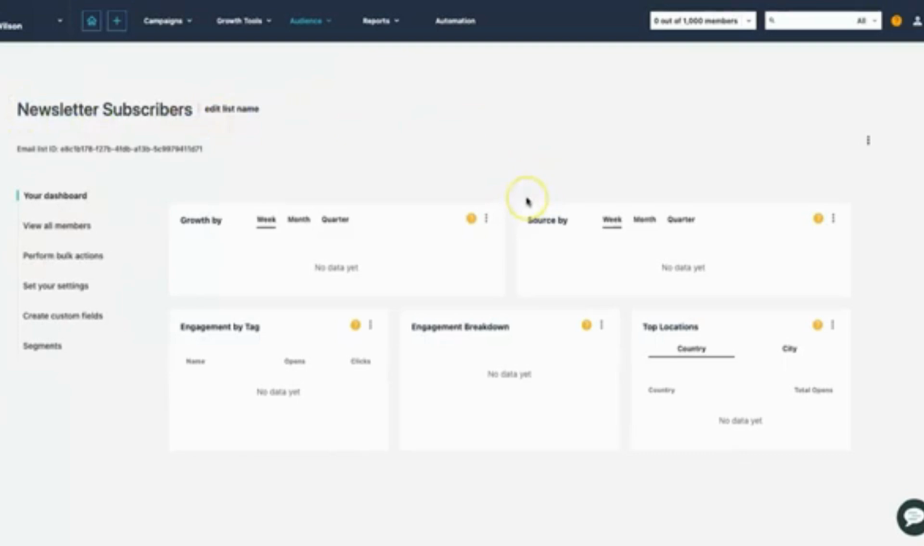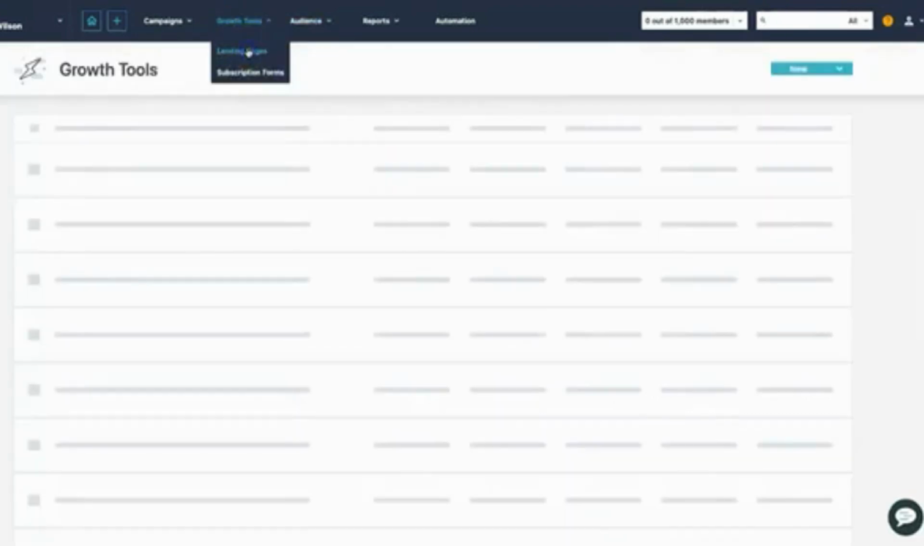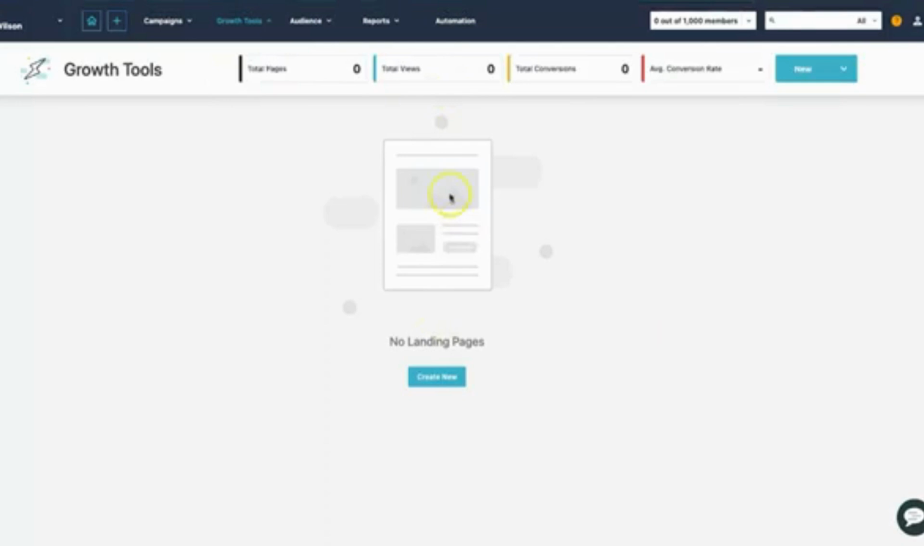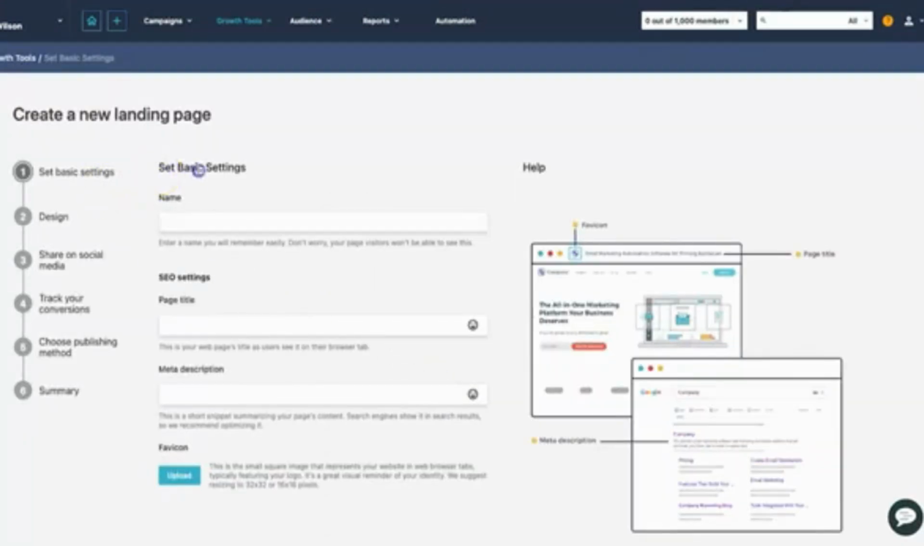So the next step is going ahead and creating a page where people can actually sign up. So what I'm going to do is come to growth tools at the top here and click on landing pages. Now there are no landing pages just yet, so we want to click create new. And this is going to say set basic settings. So what is your landing page going to be called? Mine's going to be the newsletter registration. Okay. And next it's asking for SEO settings.